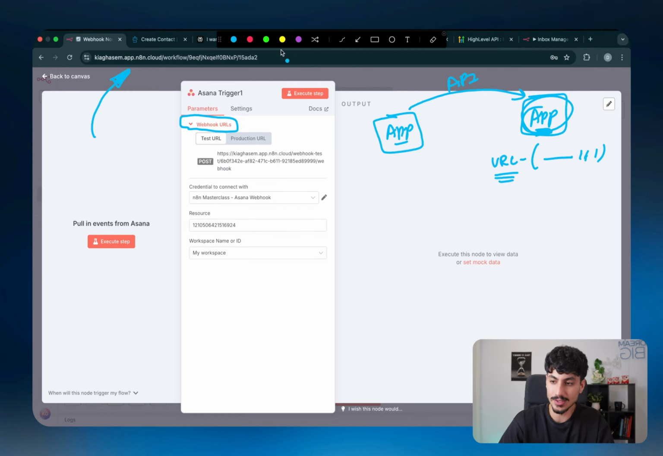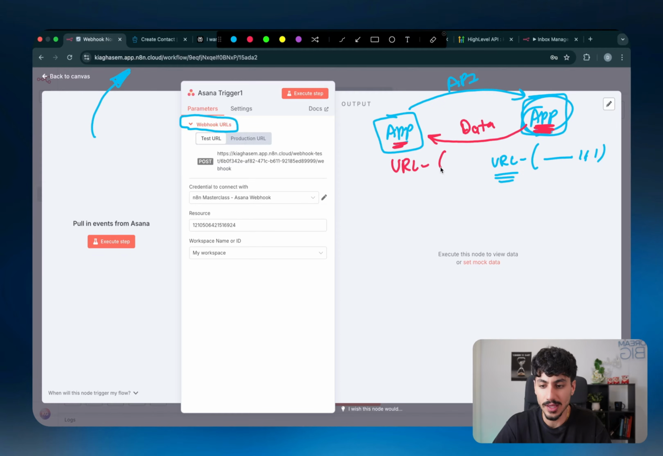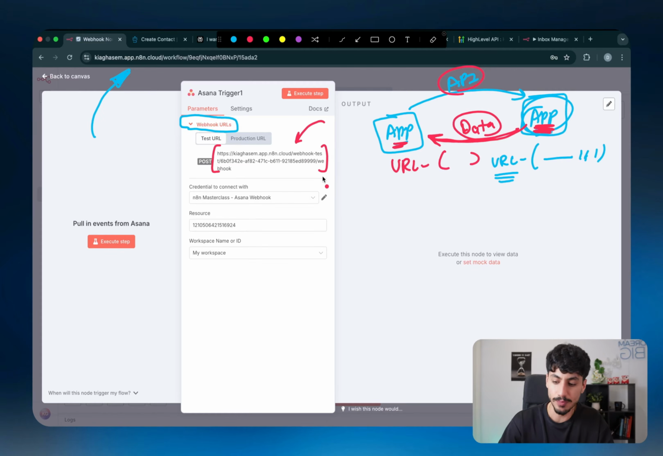Now in the case of a webhook, as I said, a webhook is a reverse API. It's actually that application wanting to send us some data. And for that application to know where we are, we have to give it a URL that it will go to send over that data. So it's the same thing as an API, but just in reverse, with that application sending us data. And for that, we have to define the exact URL, and the URL will be given to you by n8n.